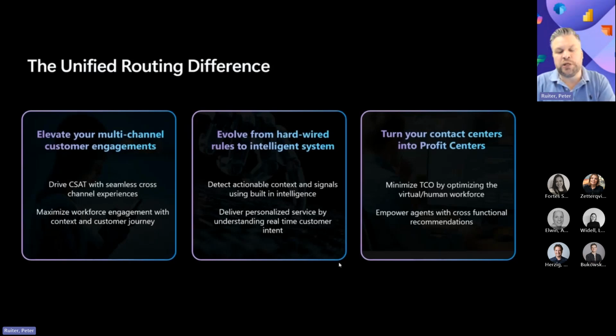It goes beyond that hardwired rule system where we say if this, then that. If this is the case, then go to that queue or go to that agent. Unified routing is extensible. That means I can extend it with AI models to extract and enrich that. I can build Azure AI models to get sentiment out of it if I want to use anything different from what is already there out of the box.